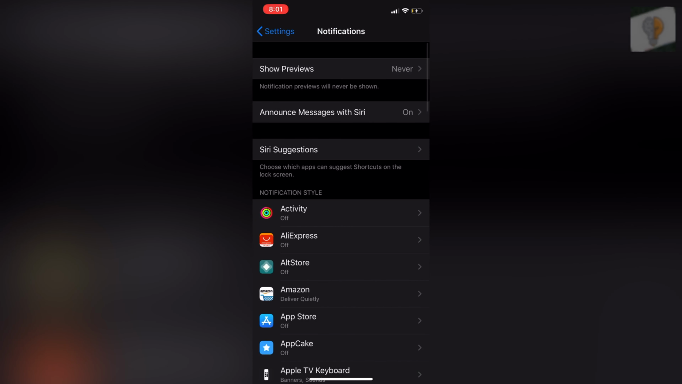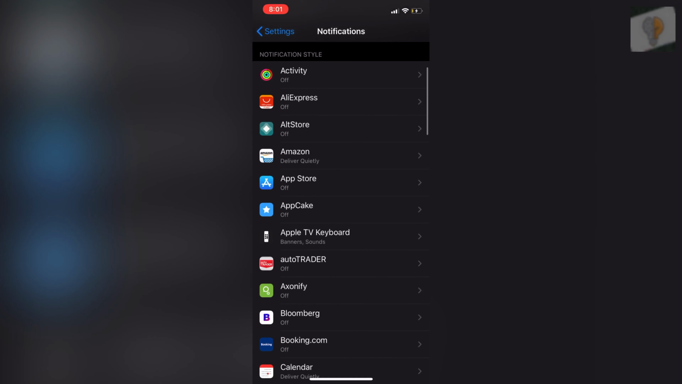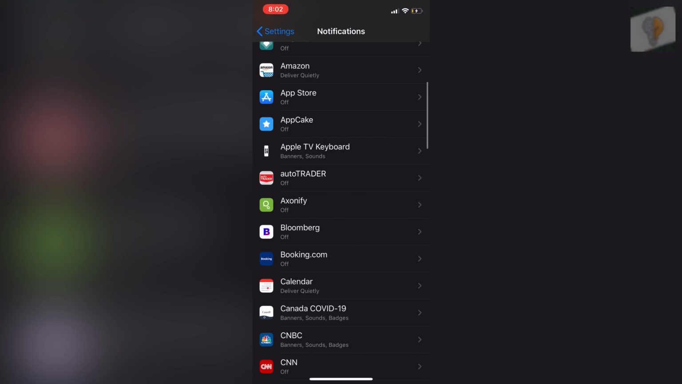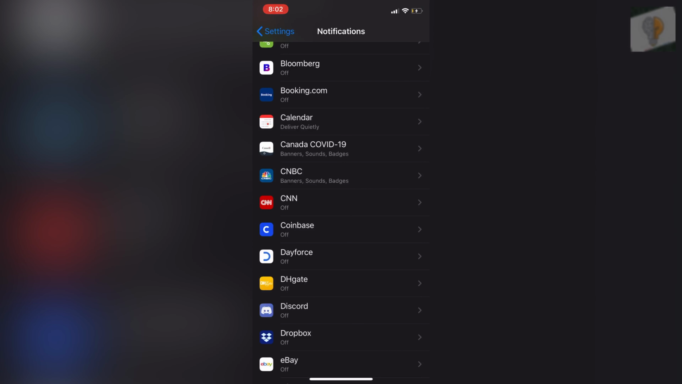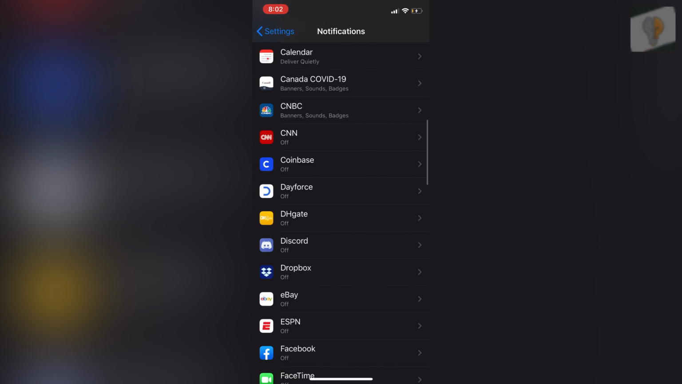And then if you want to take it another notch up from there, you can go through each individual application that you have on your phone and decide what kind of notifications you want from it, whether you want to deliver quietly, if you want banners, sounds, and badges, or if you want no notifications at all. So you can make that decision. But there are lots of different options you can take.